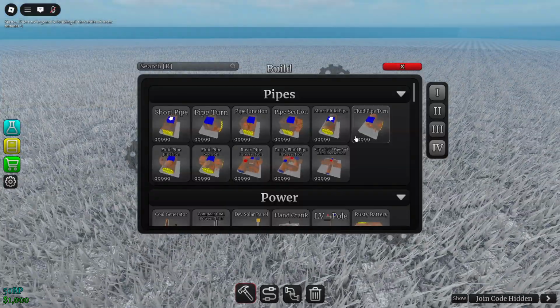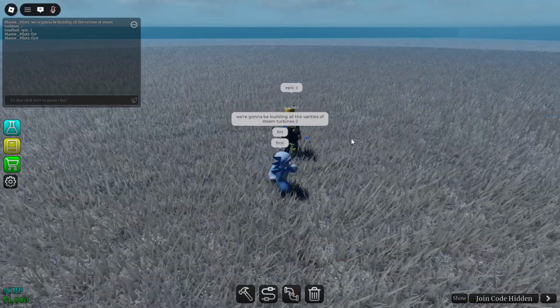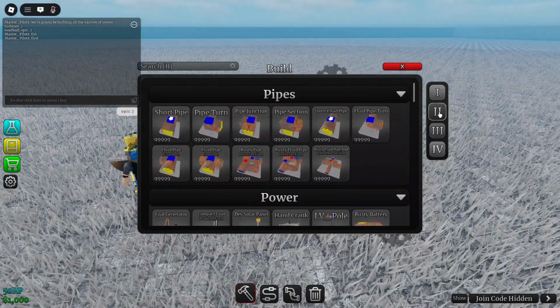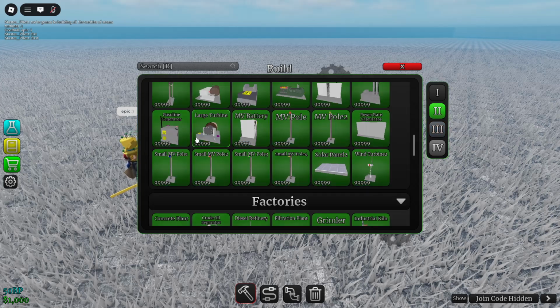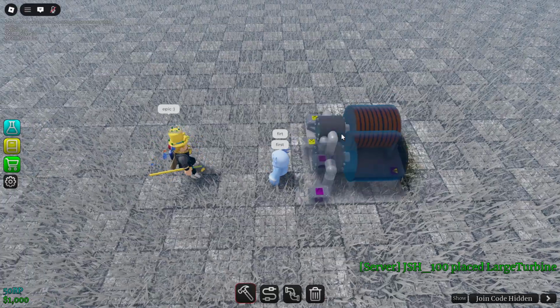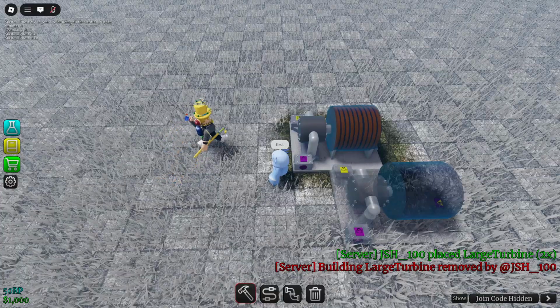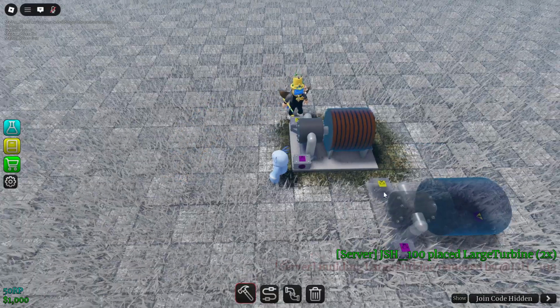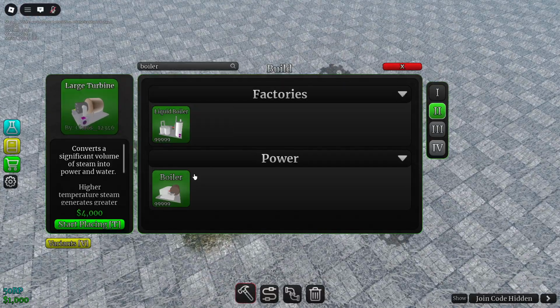So first, obviously, you place your turbine, because, like, turbine. Hold on, I need to. Okay, so obviously you place your turbine, and then you get the boiler.